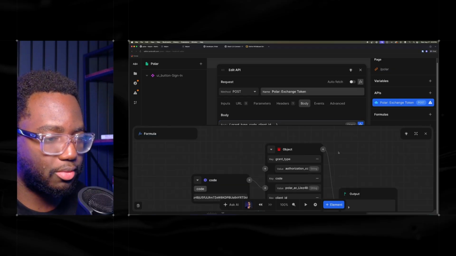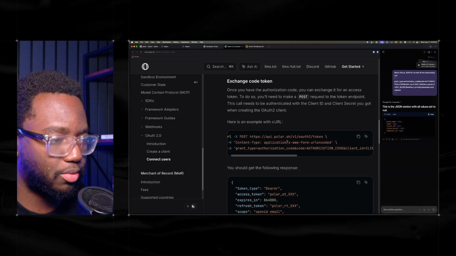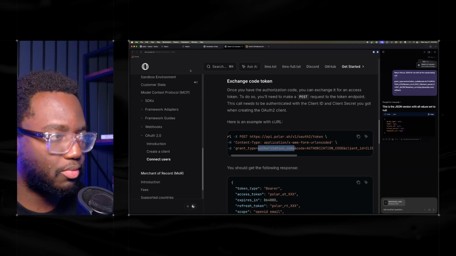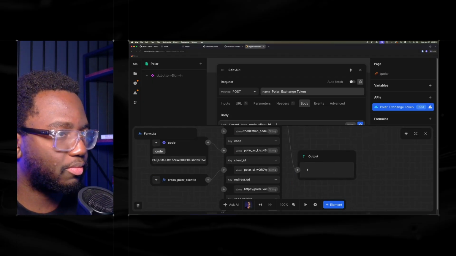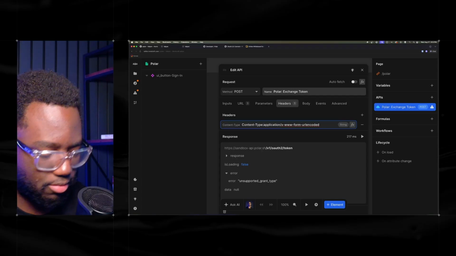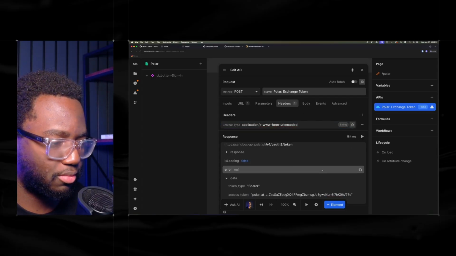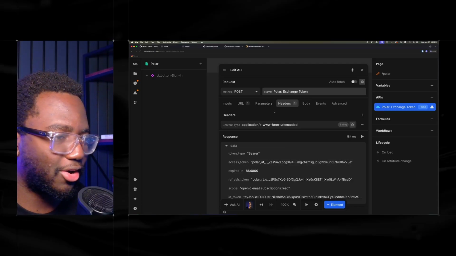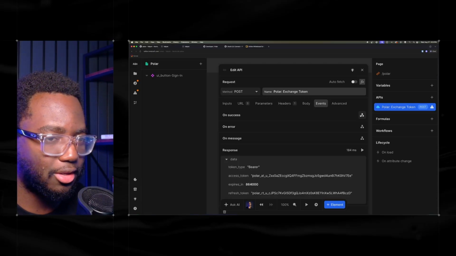unsupported grant type, was it not authorization code? Unless I spelled something wrong there, grant type. Oh, hold on a second. You're not supposed to be here. Ah, okay, there we go. Sorry, in the headers, I had content type there, and that was breaking it.